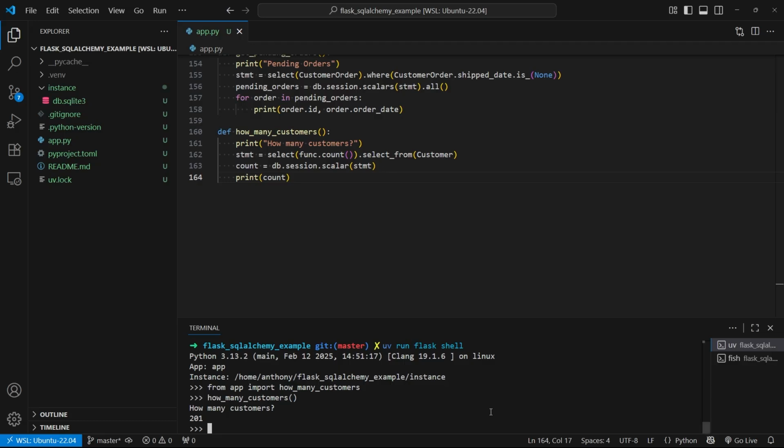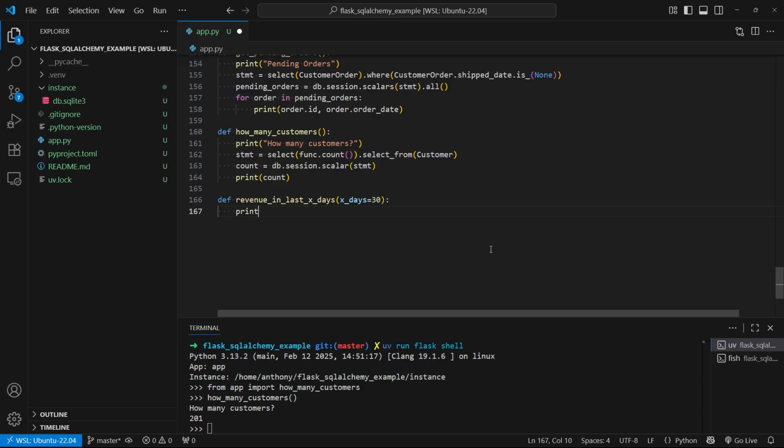All right, so now I'll show you one last query. Let's do a query to determine how much revenue we've made in the last number of days. So I'll create a function here, and I'll call this revenue in last X days. And then I'll default it to, let's say X days will be 30 days, right? So print revenue in last X days. And then I'll start by writing the statement.